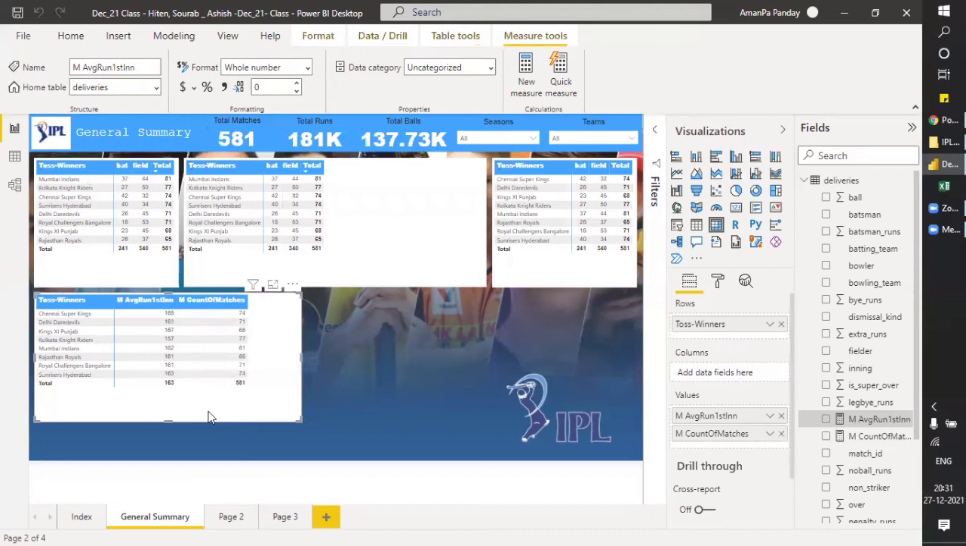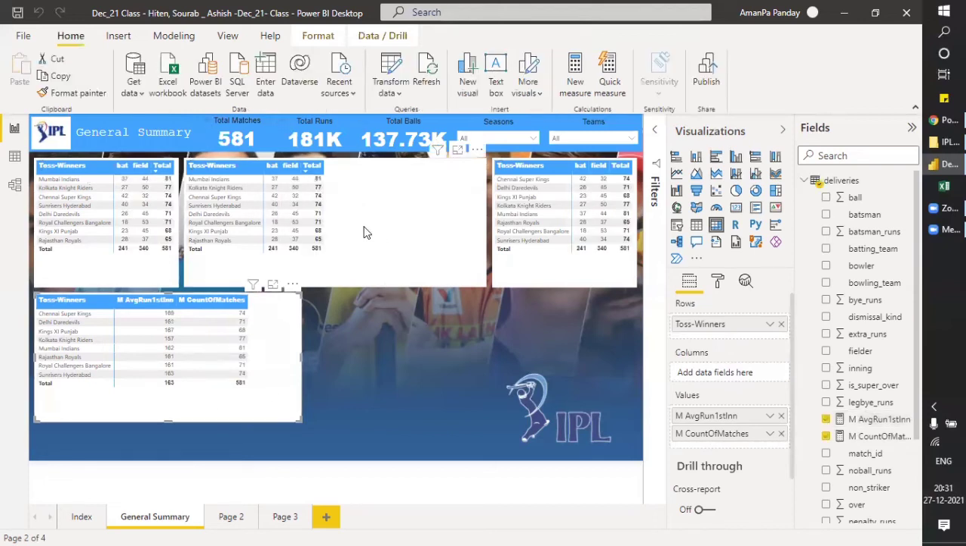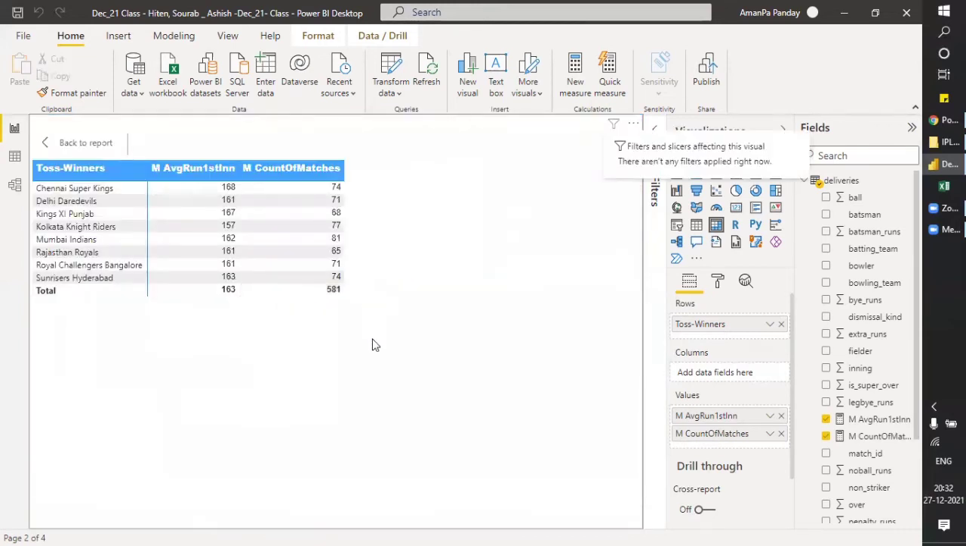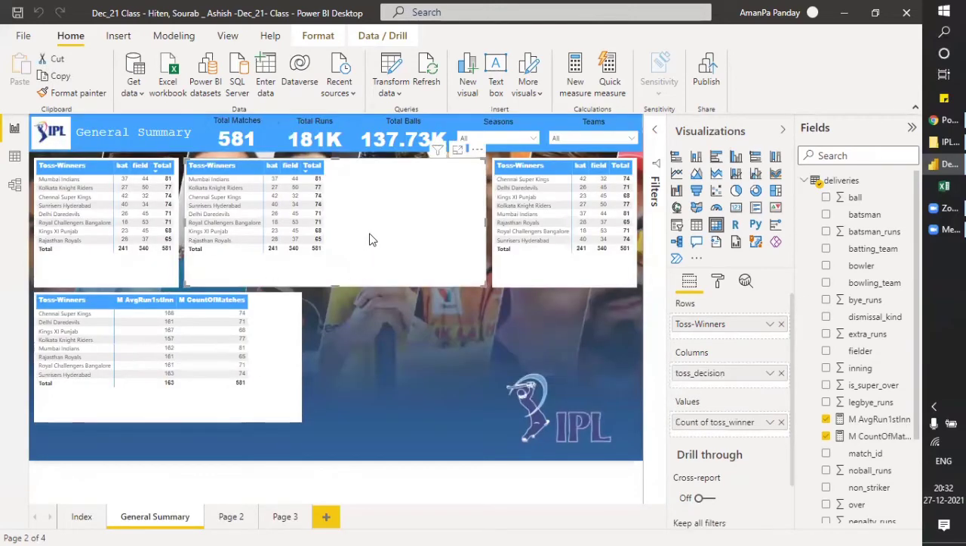Now we have this. This is the average score of each team. Okay, so Chennai Super Kings has played 74 matches, and in each match the average is 168. In every match the average run is 168. Yes, in average every match. So let me replicate this here.